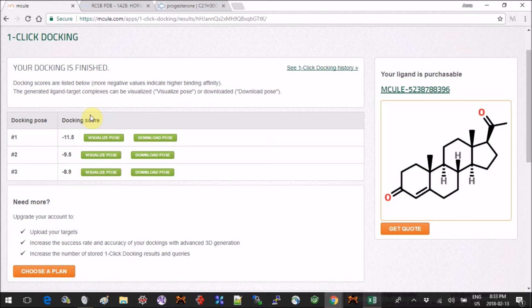So the docking score is this numerical value that tells you how well your molecule fits in the protein binding cavity. The lower the number, the better the fit, usually. So here it's the case. Here I have minus 11.5 for the best pose. Now, why are there three poses if it's only one molecule? It's because the binding cavity is not super tiny and this molecule can fit in there in different ways.